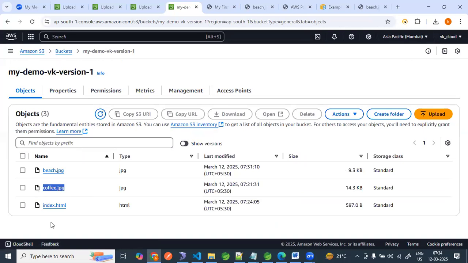Coffee.jpg is coming back now. Okay. So you can remember this also, right? How to use the delete marker. The delete marker is nothing but a way to restore the files. Okay.